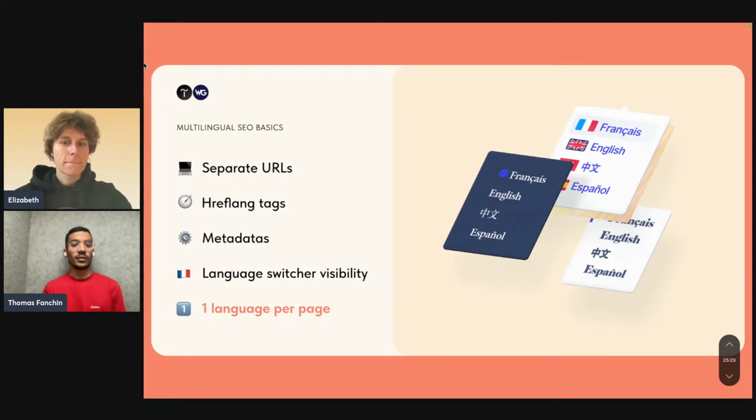And yeah, these are the main multilingual SEO basics that we will go through. I hope it helped.